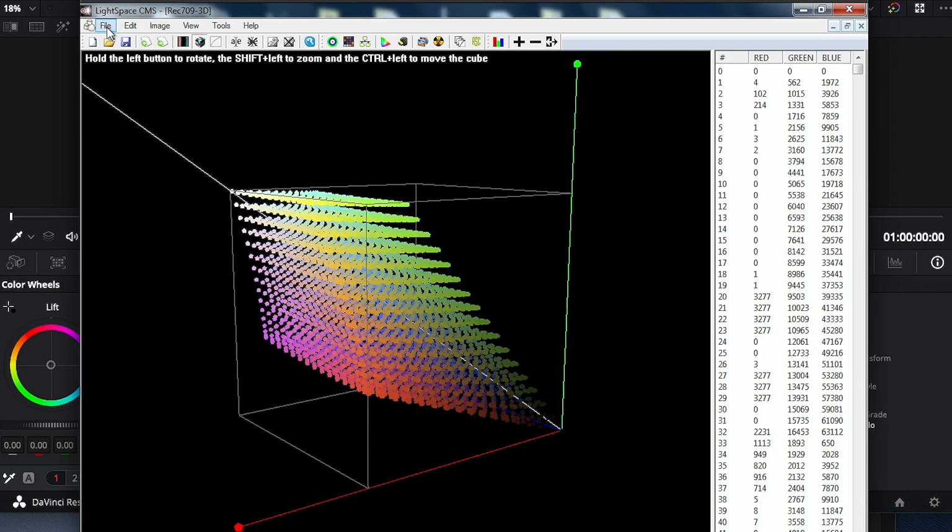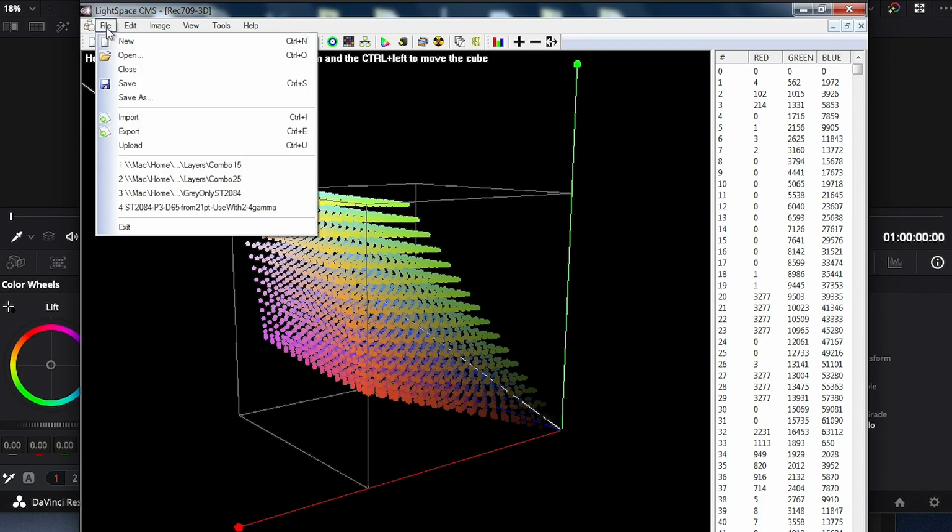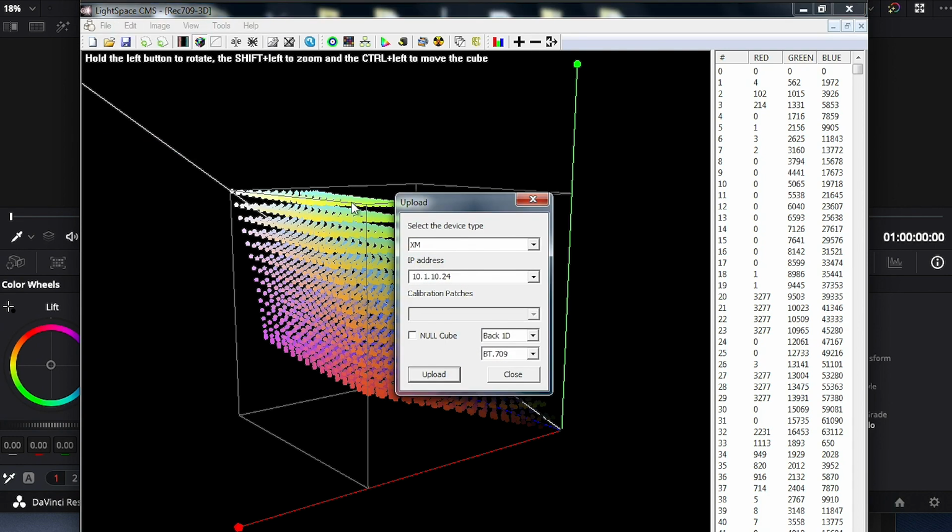We can actually take a look at the 3D lookup table now. And now we can select File, Upload. Again, we verify we have the correct device and IP address setting listed. And we're going to select the 1D plus 3D option. We're going to select Upload into the BT709 option.